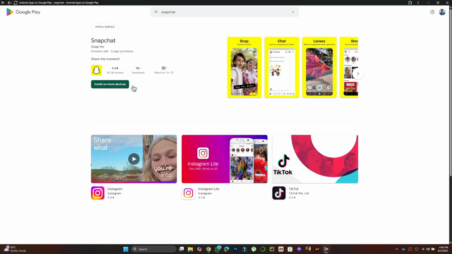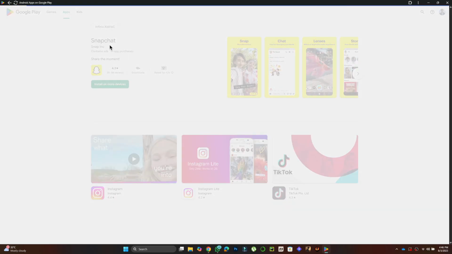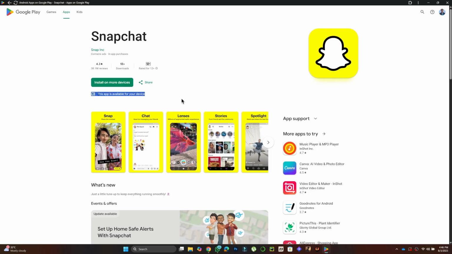If it says Install on more devices but not Install on this Windows, that app isn't supported for PC yet. You'll see a message saying it's not available for your device. You can use emulators like BlueStacks for unsupported apps, but the experience differs and may not be ideal. So that's basically how you can download any Google Play APK to PC.